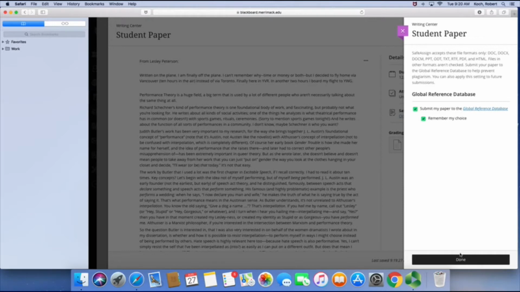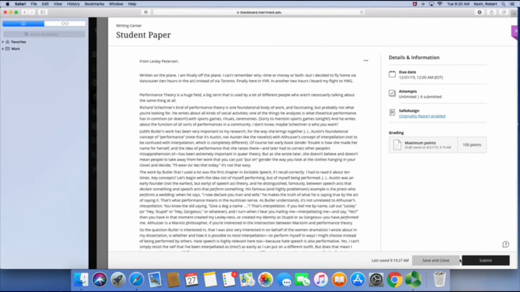So we want to make sure that the papers get added to that global database so that we can see everything that it may be compared against. So make sure you do that on your first use. Submit the paper to the global reference database, and remember your choice. Once you do that, if you've checked that second box, we shouldn't have to worry about it again. All right, so we've got that enabled. We've got the text uploaded, and now all we do is click Submit.